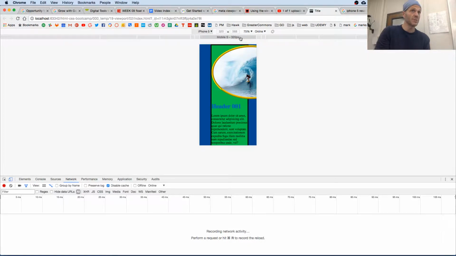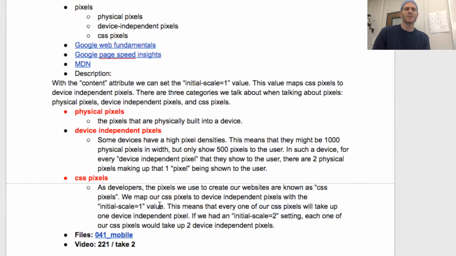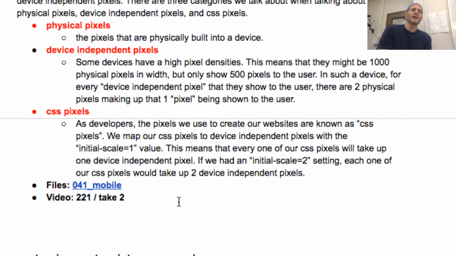So you got physical pixels, you have device-independent pixels, and then you also have CSS pixels. The physical pixels are the pixels that are physically built into a device. Device-independent pixels: some devices have a high pixel density, like that iPhone 5. This means they might be 1,000 pixels in width, but only show 500 pixels to the user.